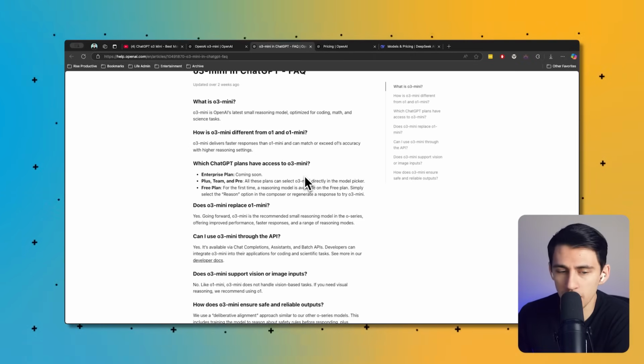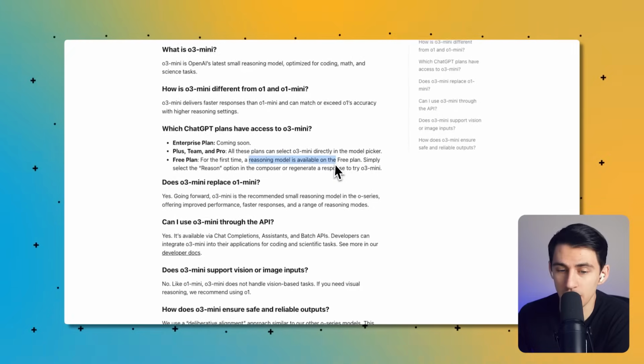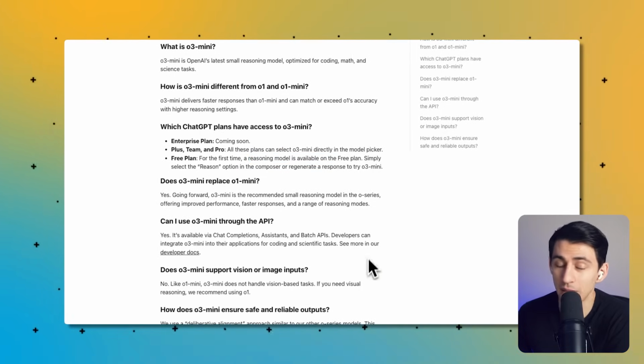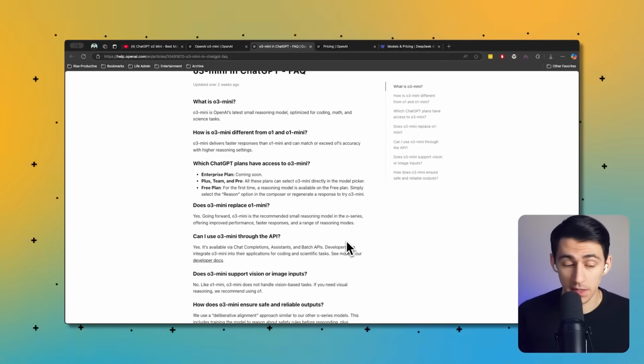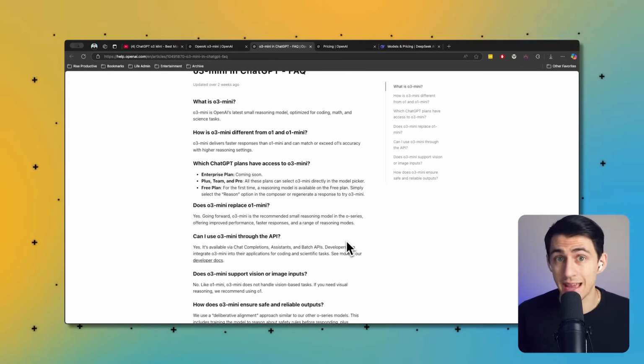Now, who gets this plan? For the first time, you actually get a reasoning model available on the free plan. While I do have the team plan, it's popping up there not because I have the team plan, but simply because you get it if you are anybody. And to me, that's nuts and amazing. If you're on that free plan, you simply select the reason option in the composer or regenerate a response to try the O3 mini model.